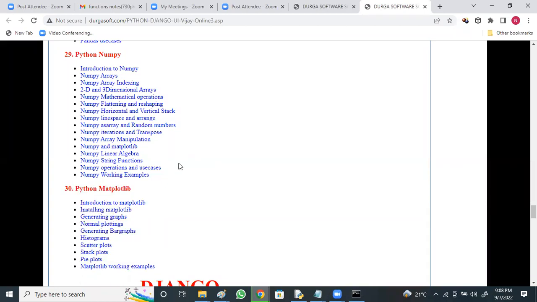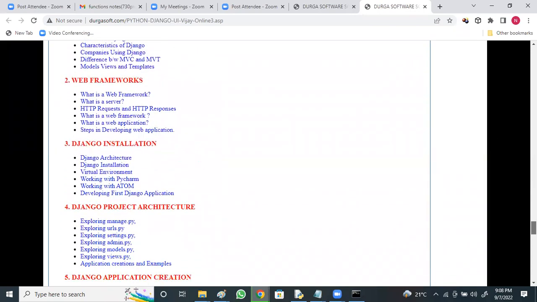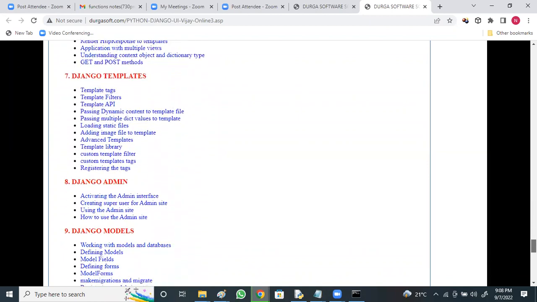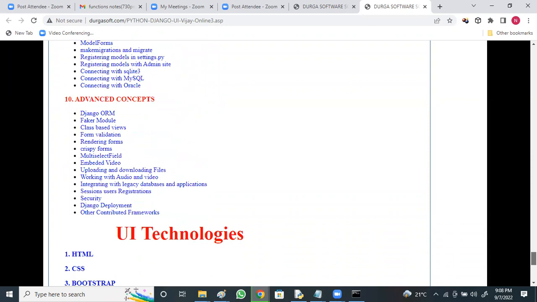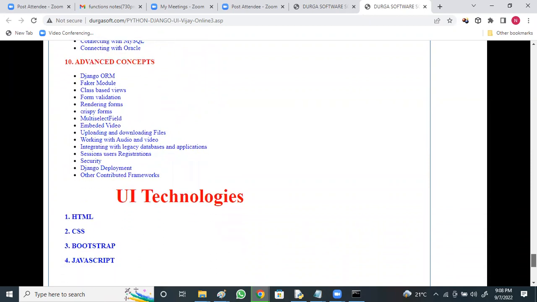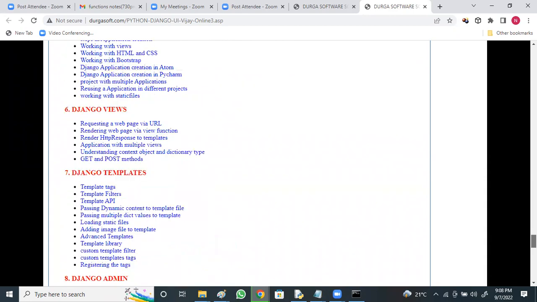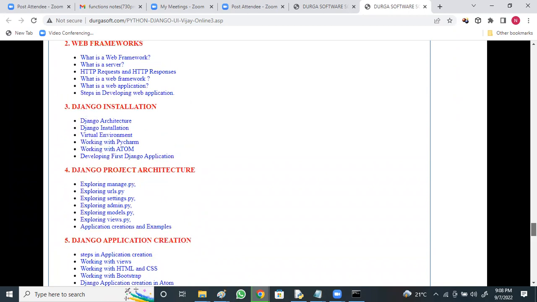And apart from Python, if you also go for web development, we'll be providing HTML, CSS, Bootstrap, JavaScript sessions along with Django, right? So this is the course content for Django: web frameworks, Django installation, project architecture, application creation, views, templates, admin, models, advanced concepts, right? And UI technologies: HTML, CSS, Bootstrap, JavaScript, right?